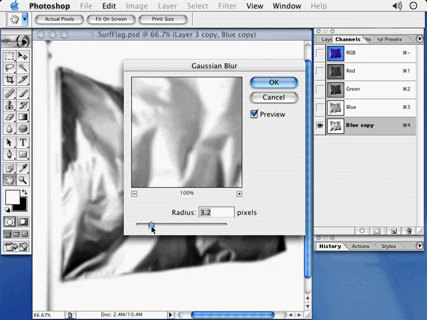That looks pretty good. In general, I'm trying to get to a point where I have not destroyed the flag, yet I have softened the curvatures and everything moves smoothly across the flag. It will make things work better. I'm going to click OK.